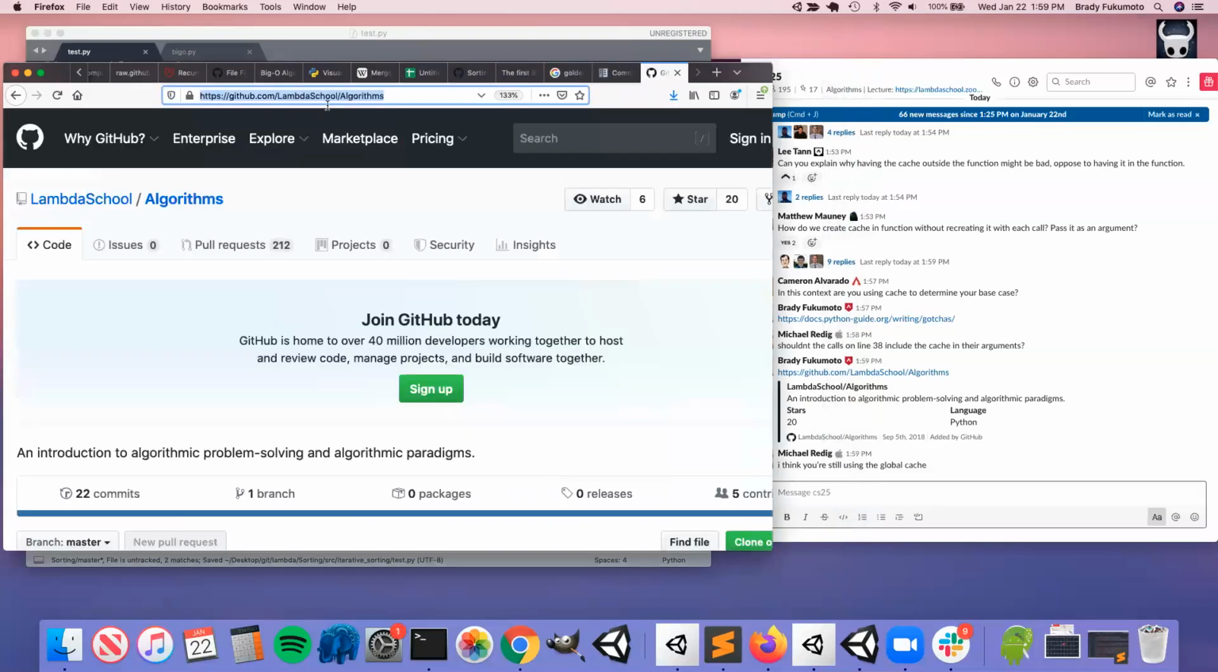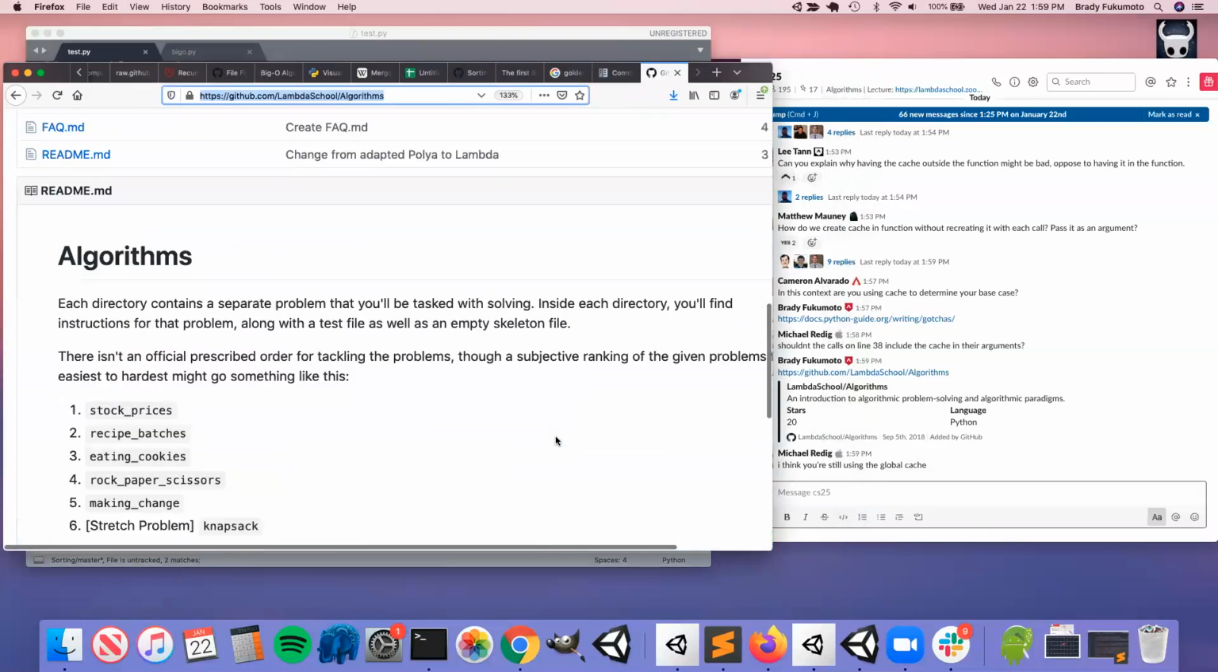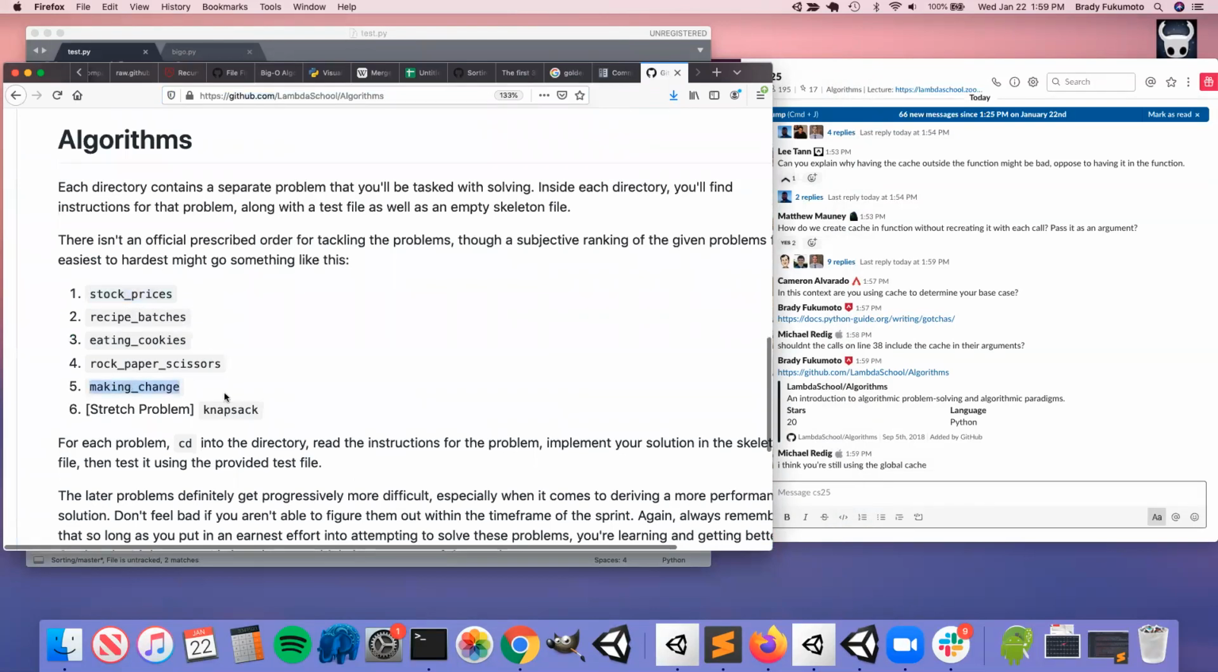Okay, so your problems for today are algorithms. We have 5 problems and 1 stretch. These are pretty tough. I would say MVP for the next 2 days is to solve 4 out of these 5. Today, I would try to get through stock prices and recipe batches, and then take a look at eating cookies. Eating cookies is going to be the toughest. It's going to be much tougher than these 2. Eating cookies is tricky, so get through these. I think stock prices and recipe batches are very solid algorithm problems. These are very practical. These are things that you totally might be implementing in your everyday careers.